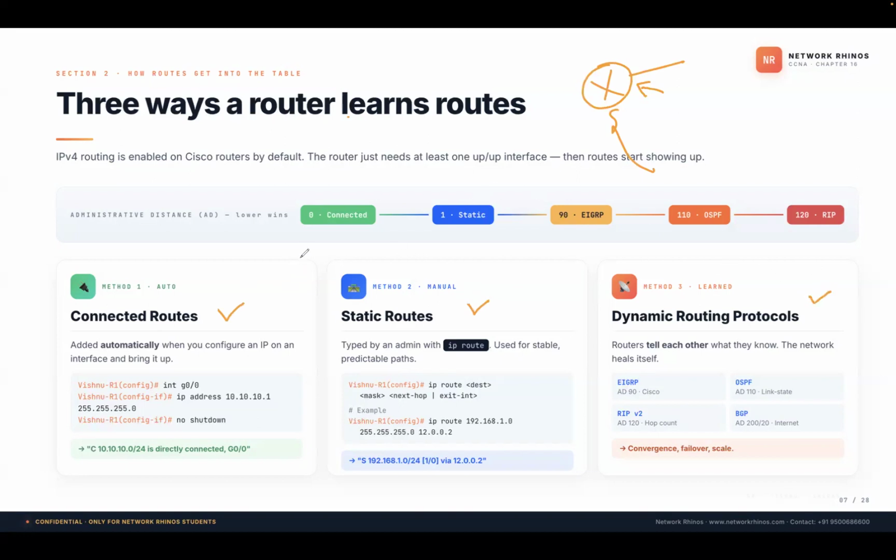Connected route is my router's physical interface IP address. Static route means someone has manually informed me about that IP address and how to reach it. Dynamic route means we can learn the IP dynamically. See, IPv4 routing is enabled on Cisco routers by default. The router just needs at least one up interface, then routes start showing up.